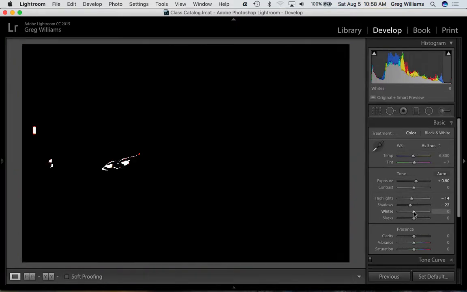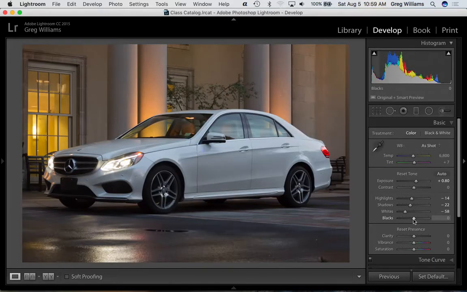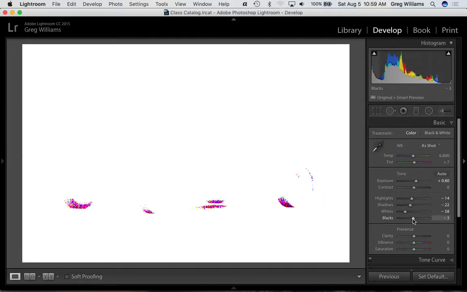Whites and blacks are also very similar to highlights and shadows. They just set where your white and your black point in a picture are, and they do the same thing with the white spots and the blacks in the dark. So you can set your white point and your black points.